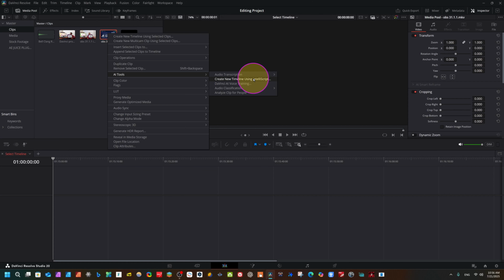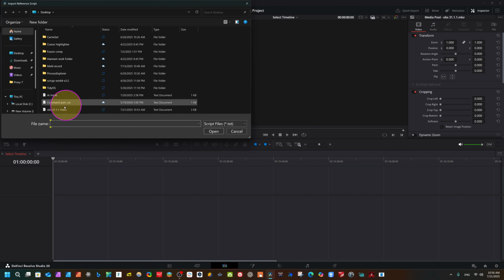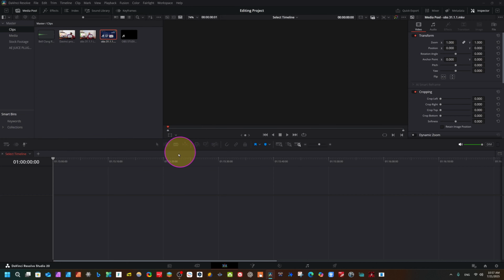So we just click here, and now you have to select the clip. So we have clip on our desktop here. You can see here, this is our clip, OBS Intelli. We just select this clip and open here. Now you can see here.